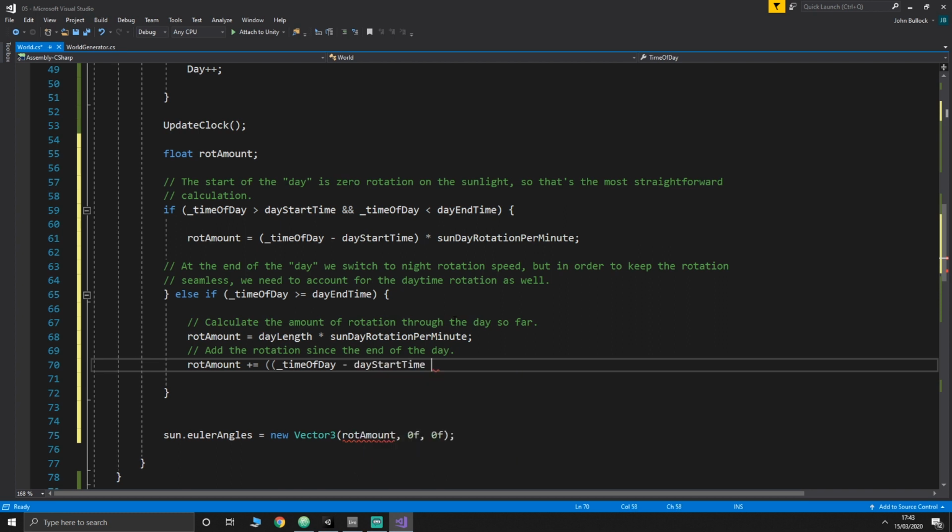So that's our offset minus day length, because we don't want to be multiplying the entire day by this new amount, because we've already accounted for the daytime part of the day. Times sun night rotation per minute, and oh sorry, missing a bracket there.